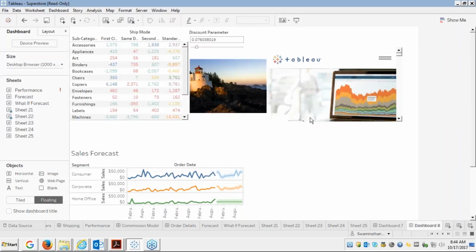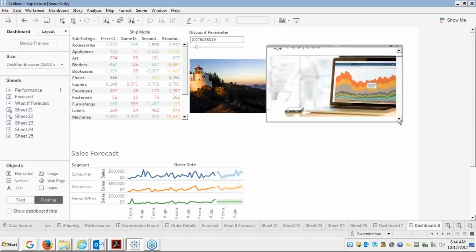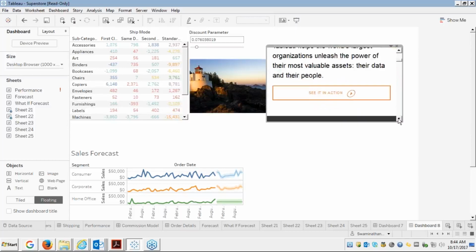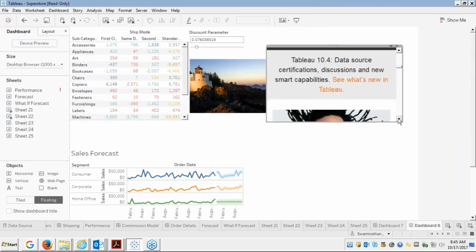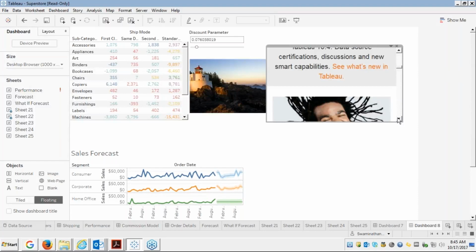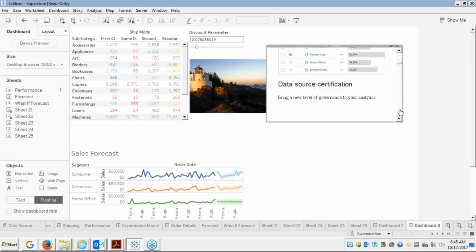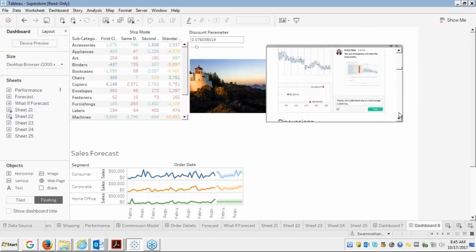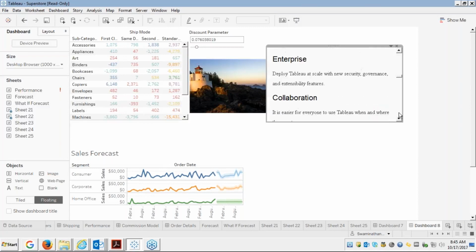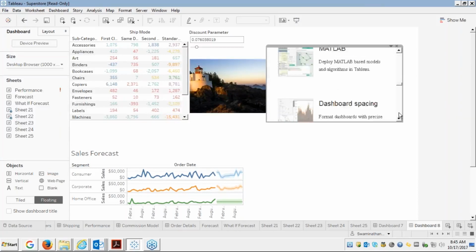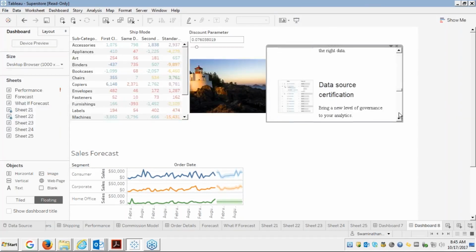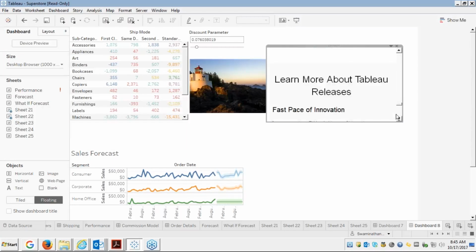By default, these things are in floating type, friends, and you can click on any one of those. You can browse this web page and make it look better. If you are interested, you can click on this. Once you click on the link within that web page, it gets opened within Tableau itself. So what are the new features? Something like visual analytics, dashboard spacing, the formatting, everything.